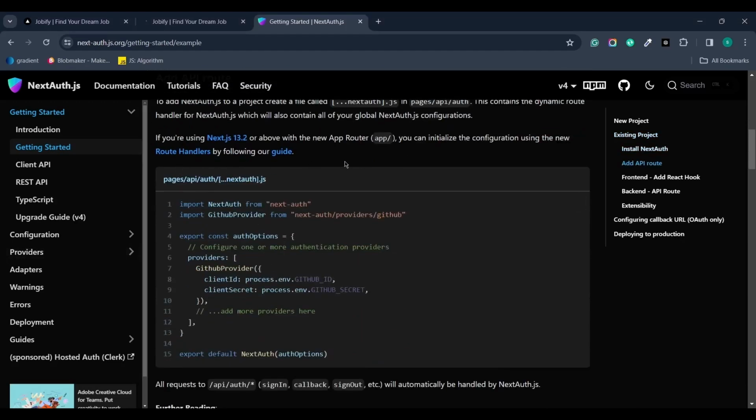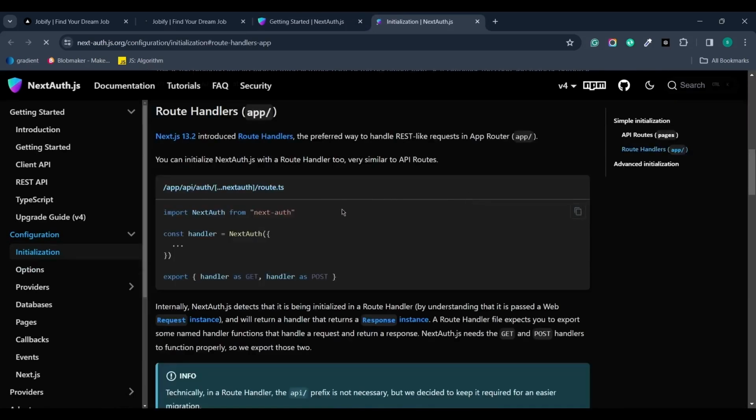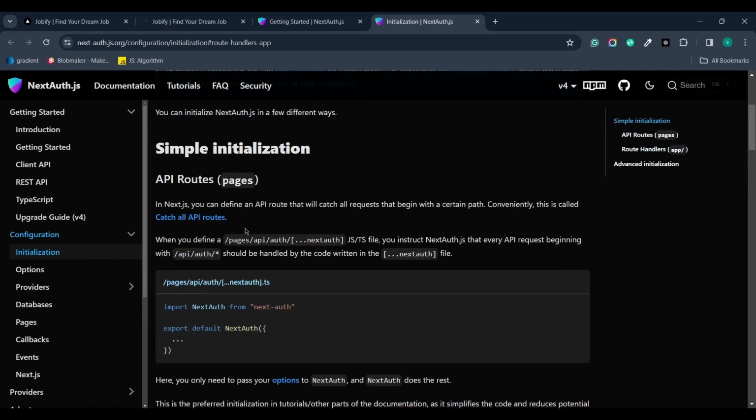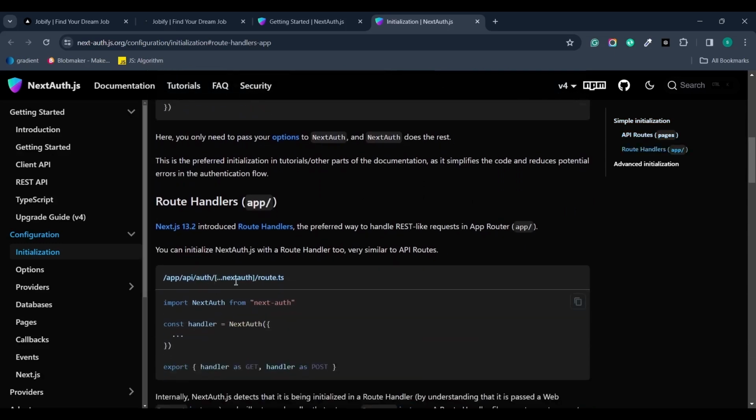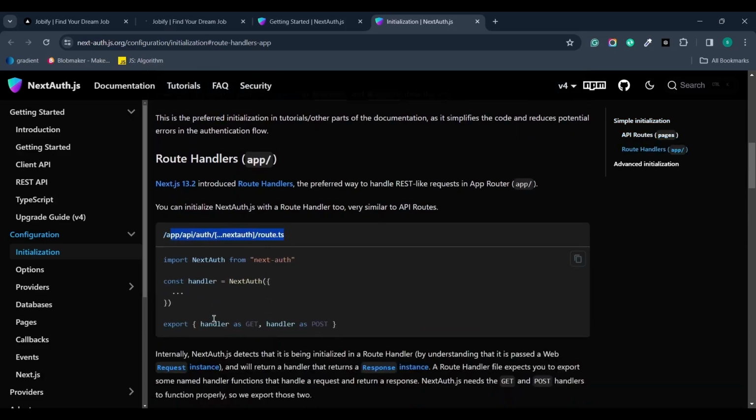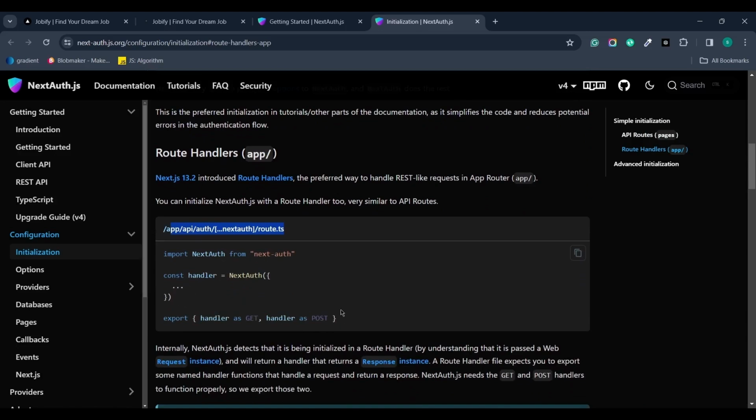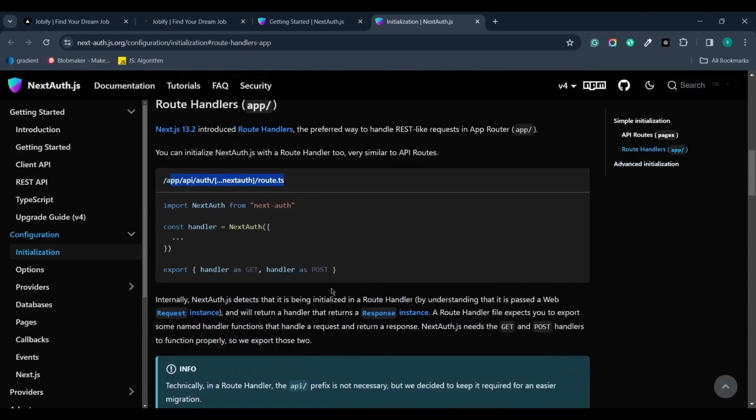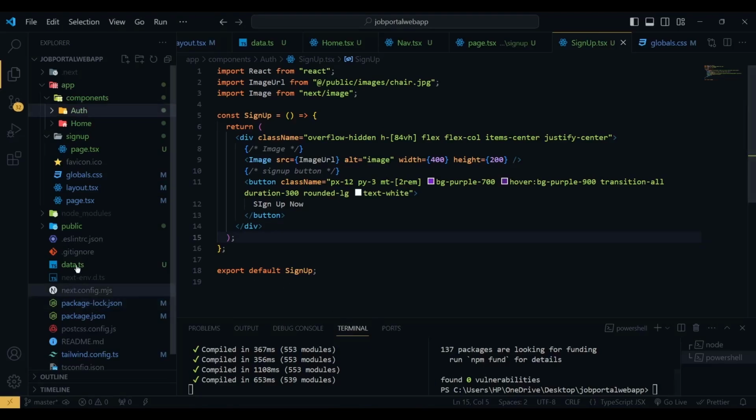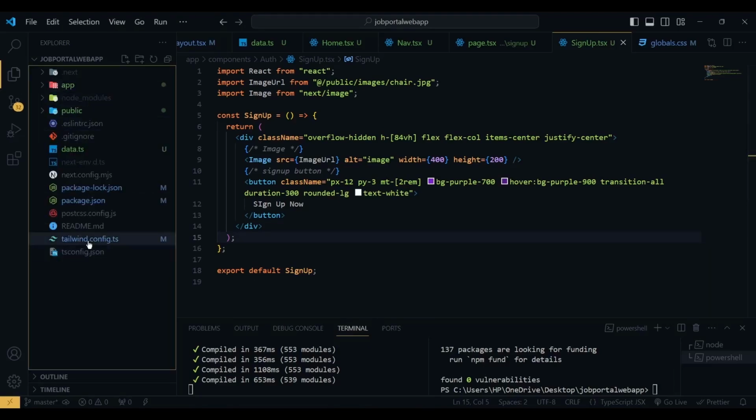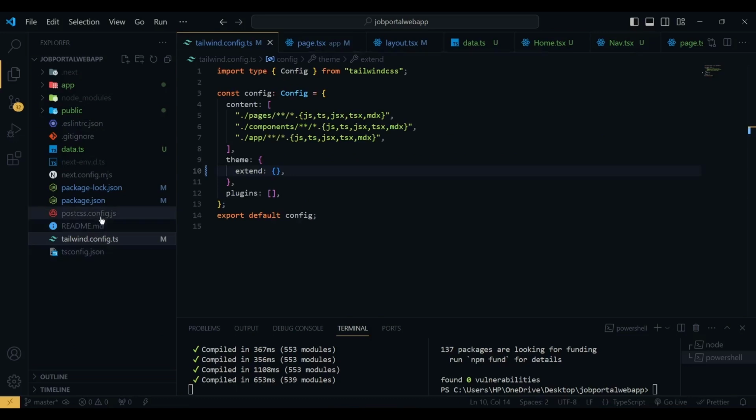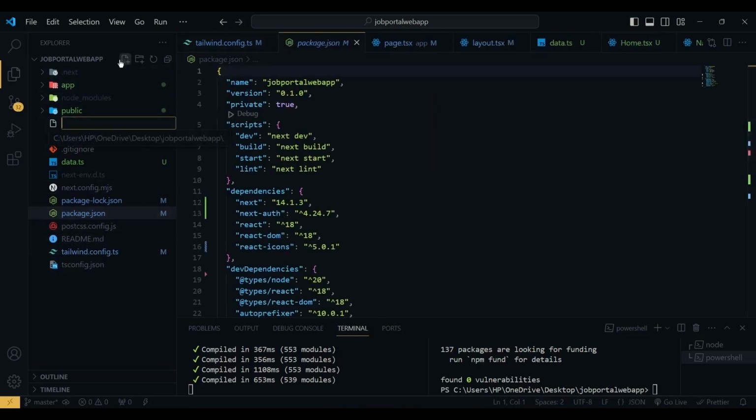Here we are using the app router, so that's why we need to initialize it differently. So here we need this route. This is for the pages router, but for the app router we need to do this: the Next-Auth handler and export this. So I'm going to show you how to do everything. First create a file at the root level, next to the package.json, and name it auth.ts.